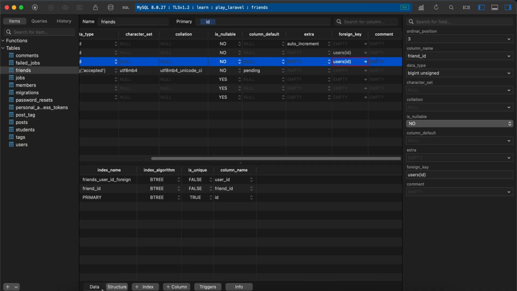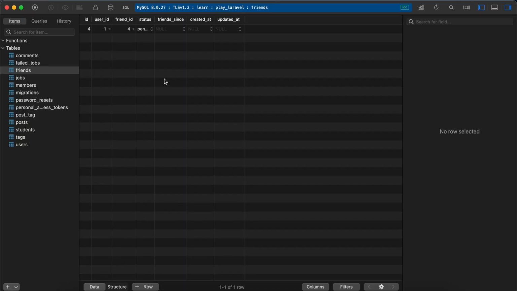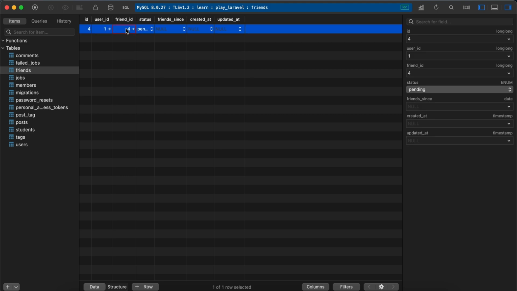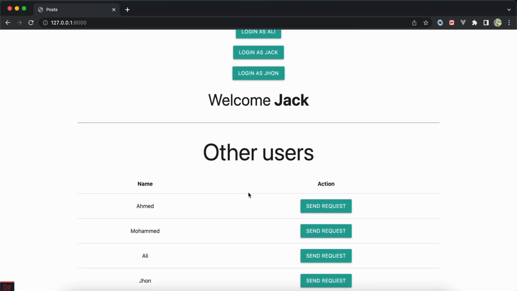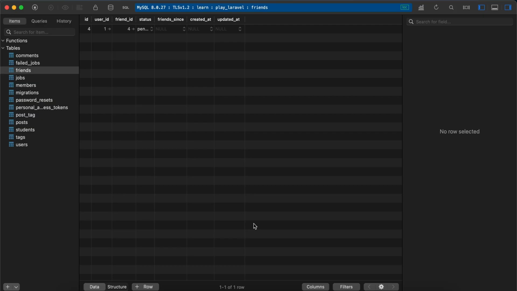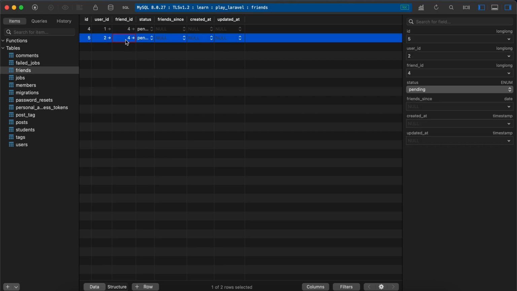Back to our table, data, refresh. As you can see here, user ID number 4 sends a friend request to user ID number 1. Let's try with another user. I will send a friend request to Muhammad, right? It's sent, refresh, and again user ID number 4 wants to be a friend of user ID number 2.